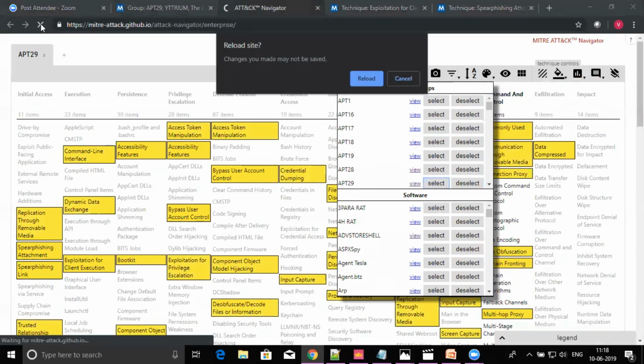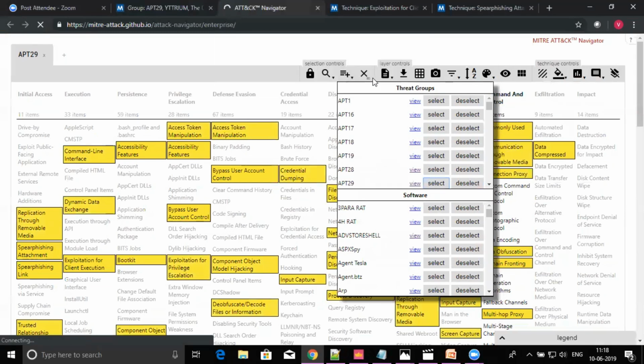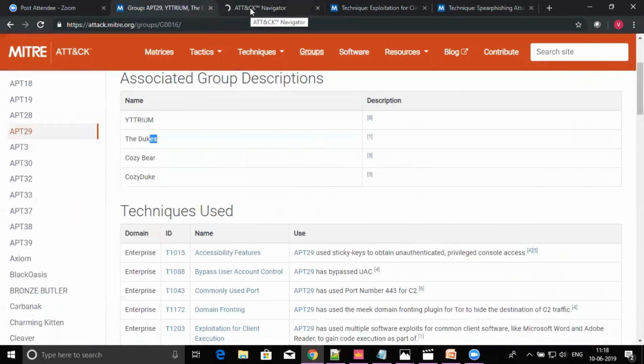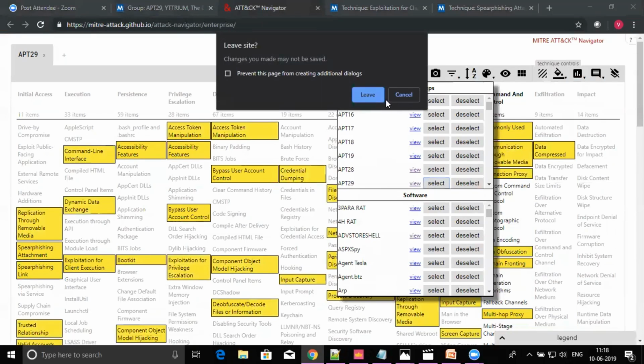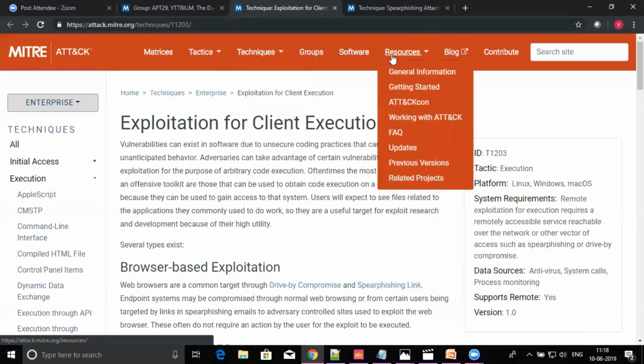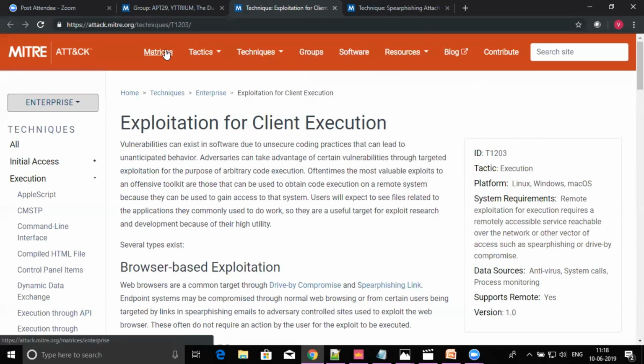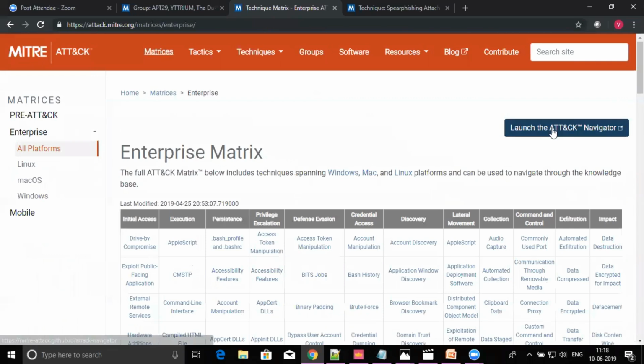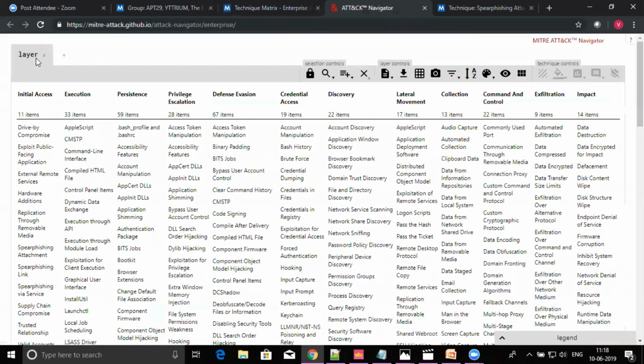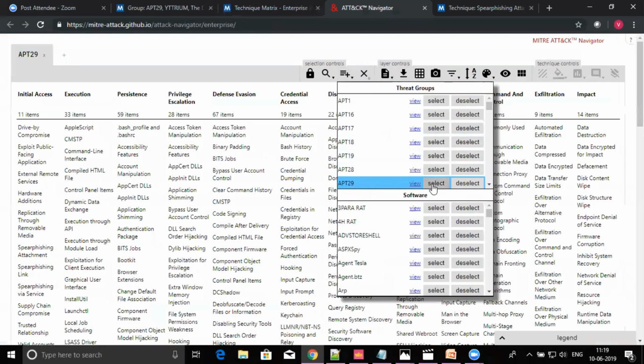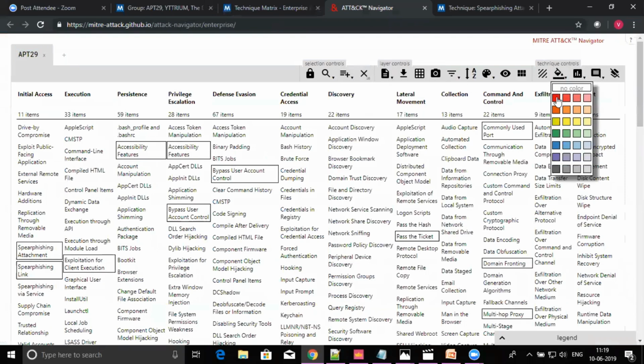Just a second. Let me reload this page. Just a sec. Let me try the easier way. So let me go to matrices again. Let me launch the Attack Navigator. Now here we are seeing APT29, right? So for example, let me keep APT29 itself. Let me filter APT29, select it. I'll color it here with red.